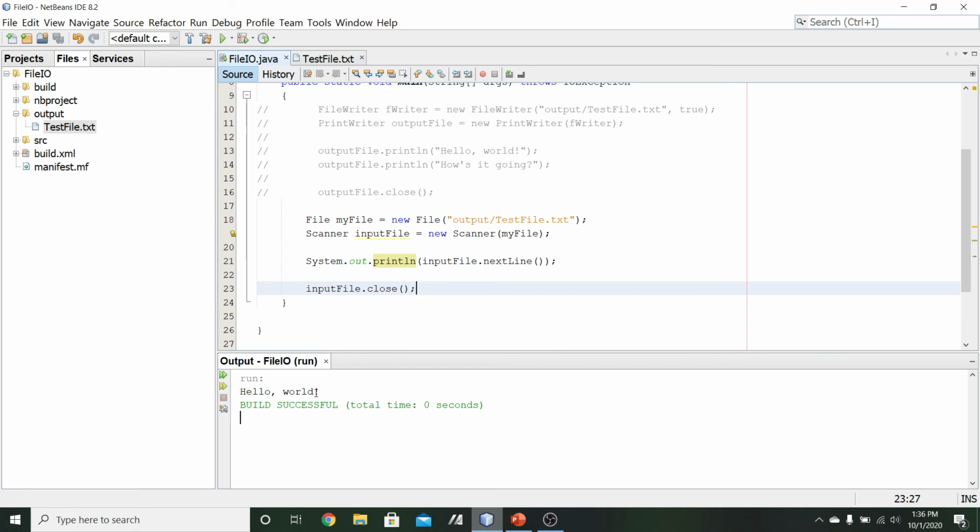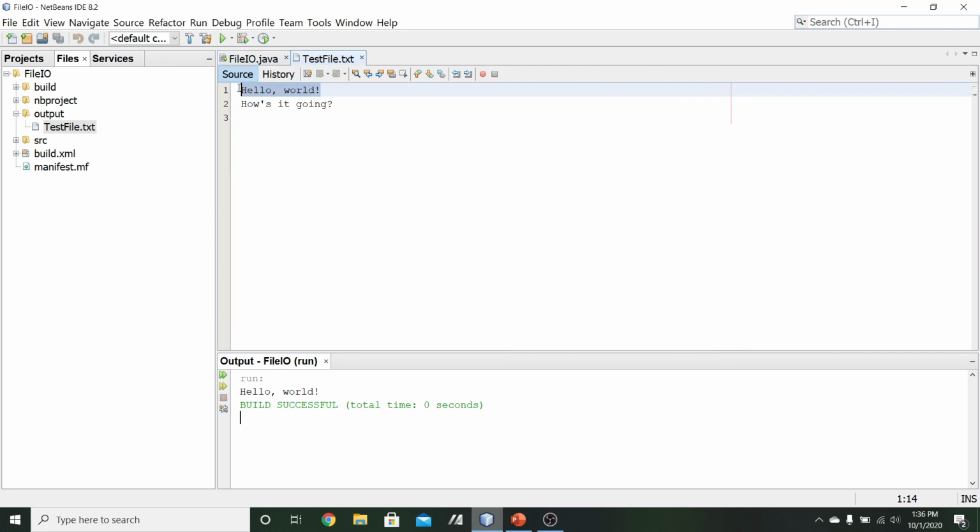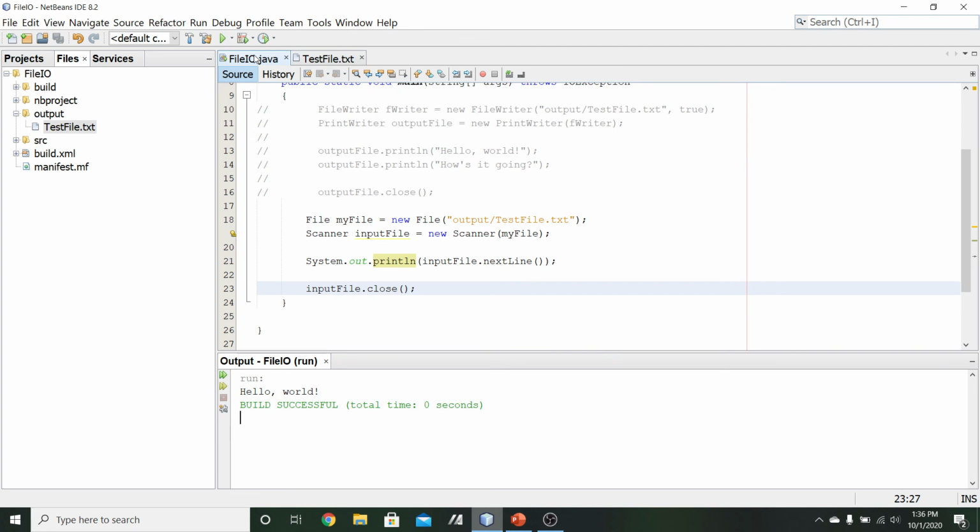console. And the reason that it's printing out just hello world is that's the very first line inside of the file. So this next line method actually behaves quite literally as a next line method. It's only going to read a single line from the file, meaning as soon as it sees that new line character, essentially the equivalent of pushing the enter key, then it's going to stop there.